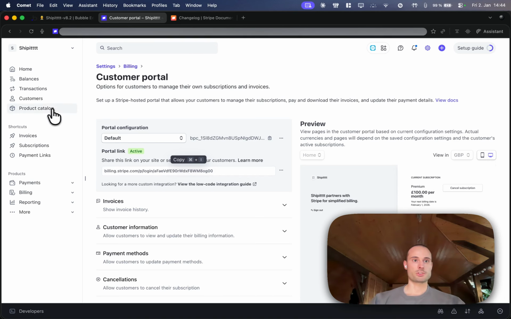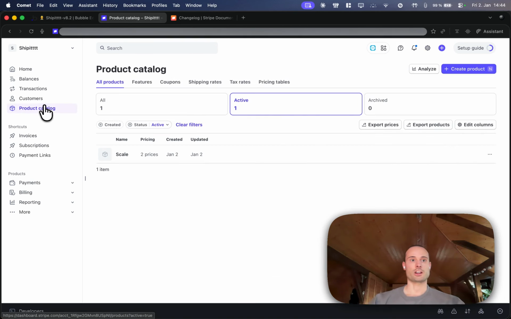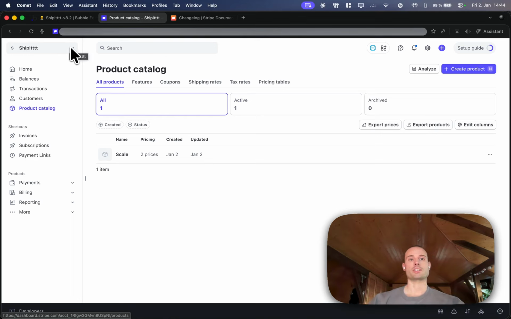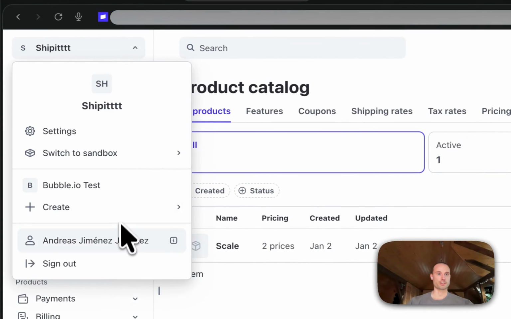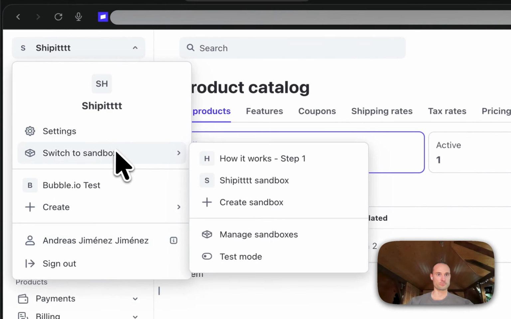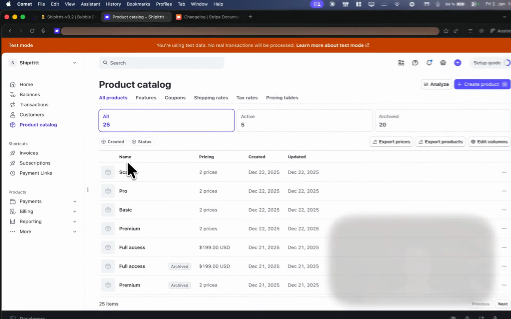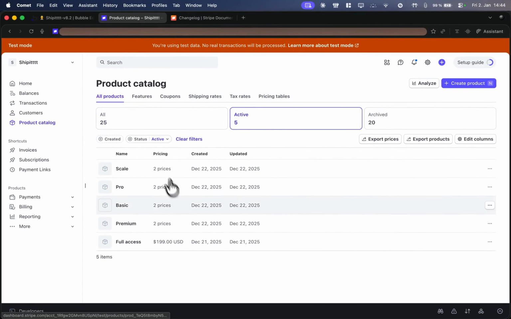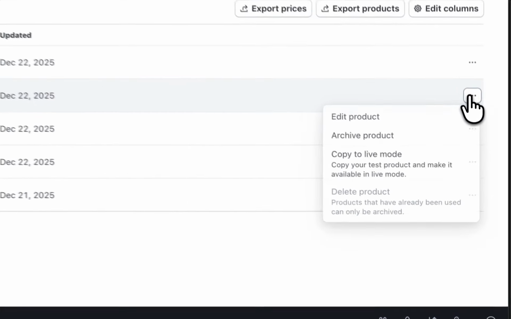The next thing that we need to do is that we need to get our live pricing IDs for the products that we have. You can see here I have already exited test mode and I already pushed the scale product into live mode. And I'm going to do the same for the other pricing models. So we go to test mode. Scale I already deployed to live. We do the same for Pro.